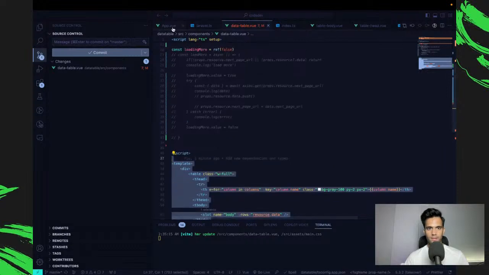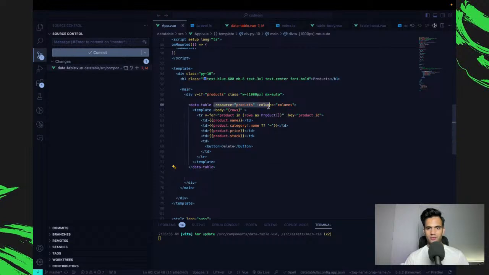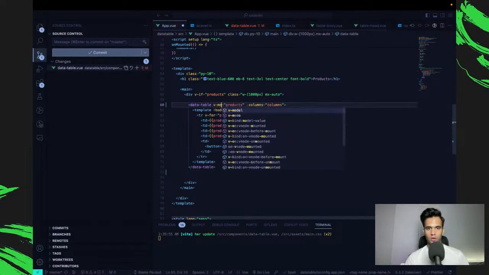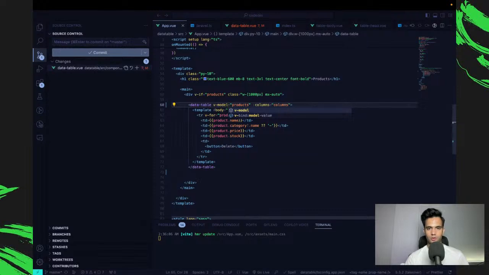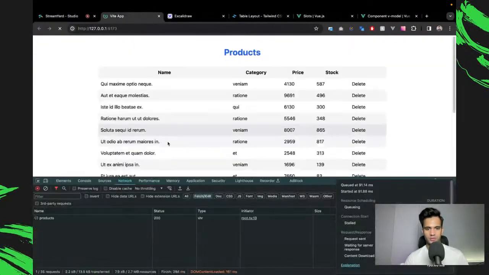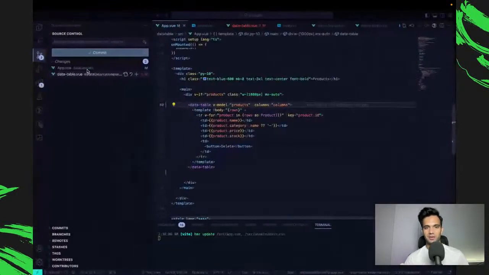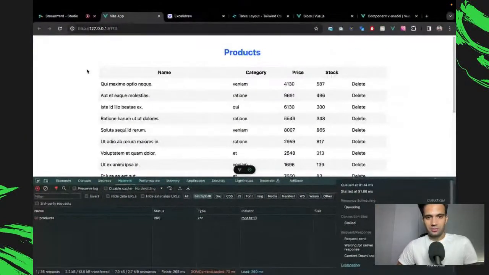And I can go back in my parent, and instead of passing it resource, I will now use v-model products. I'll be surprised if it works. It would be magic if it works. It is magic and it works. Interesting. Very, very interesting.